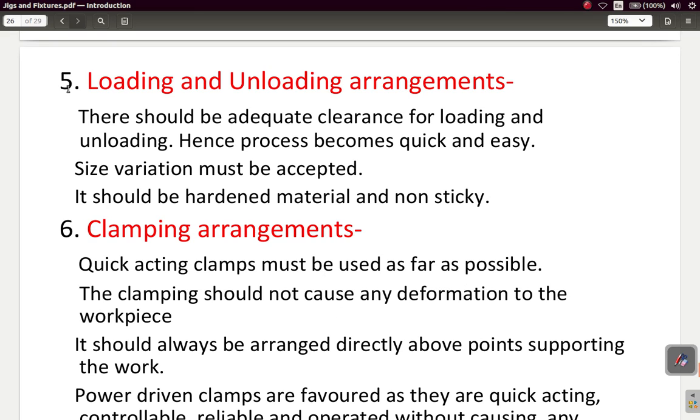Loading and unloading arrangements. There should be adequate clearance for loading and unloading the workpiece that you're working on. Hence, the process becomes quick and easy. The size variation must be accepted. It shouldn't be too high, too low, too big, too small. It must be within acceptable standards. It should be hardened material and non-sticky.